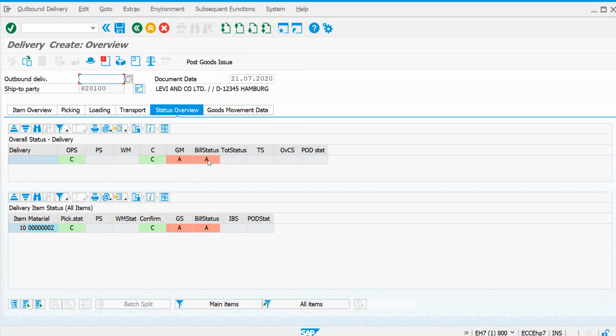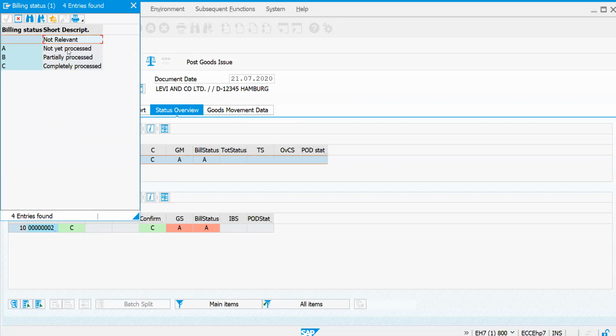Now if you see the billing status, after your delivery the bill will be created. So for delivery relevant billing, your billing status is also A. Let's click here. Not relevant means you are not in a position to create the bill. Not yet processed means the bill is supposed to be processed, and the current situation is A. If it is partially processed, then the status should be B. That means it's not completely billed for all the quantity, and completely processed means completely billed. So there are partially processed, completely processed, not yet processed, and not relevant, which means it is not apt for billing.